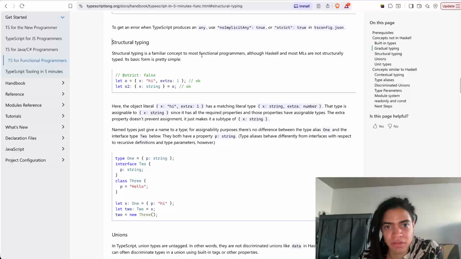Is a familiar concept to most functional programmers. Although Haskell and most MLs are not a structured type, its basic form is pretty simple. You just have this value assigned to that, and then you have another value, and this is the signature here. Here's the object literal.